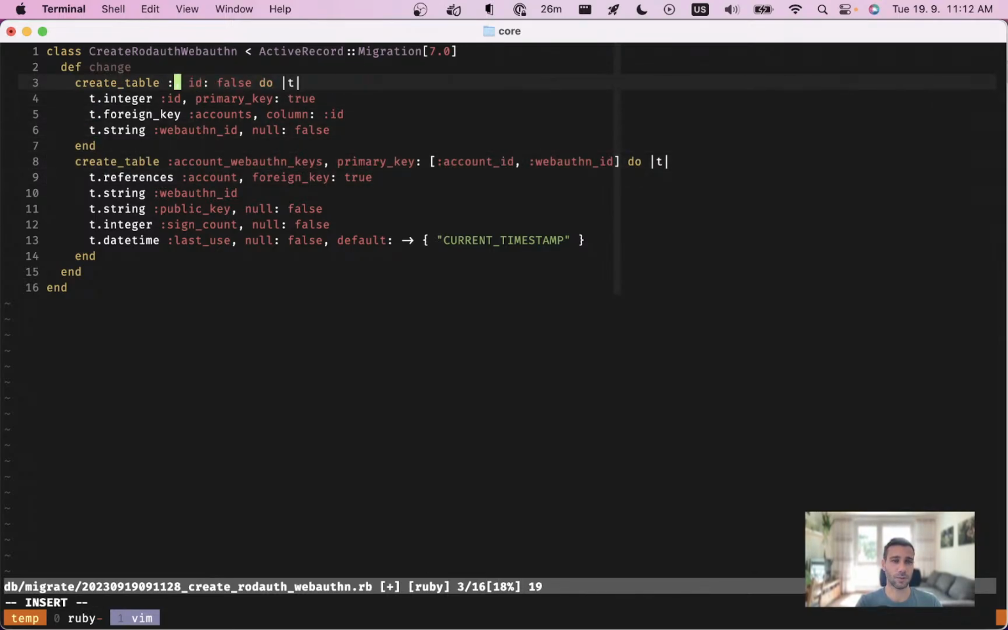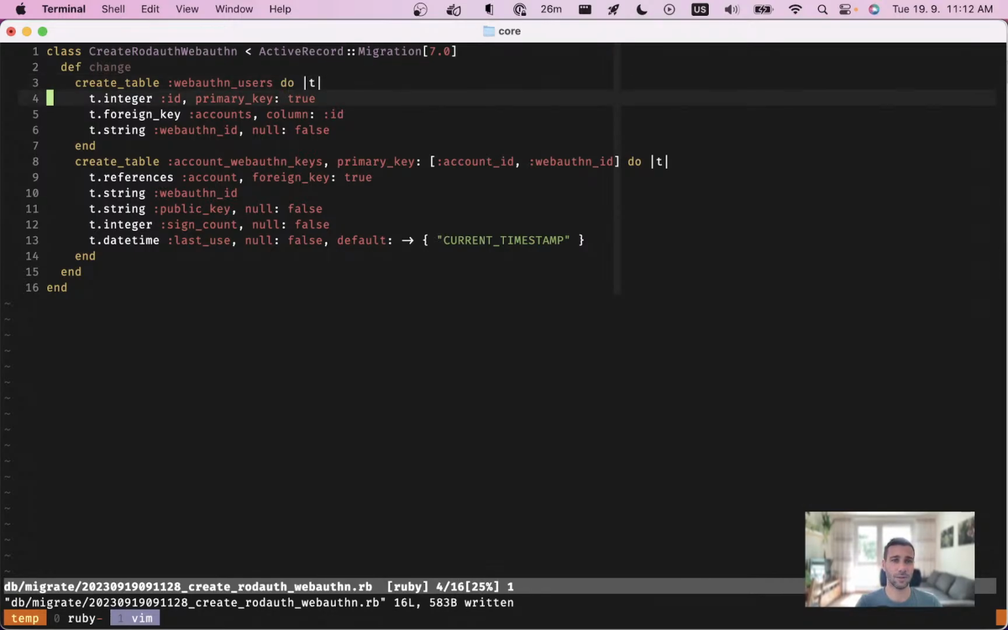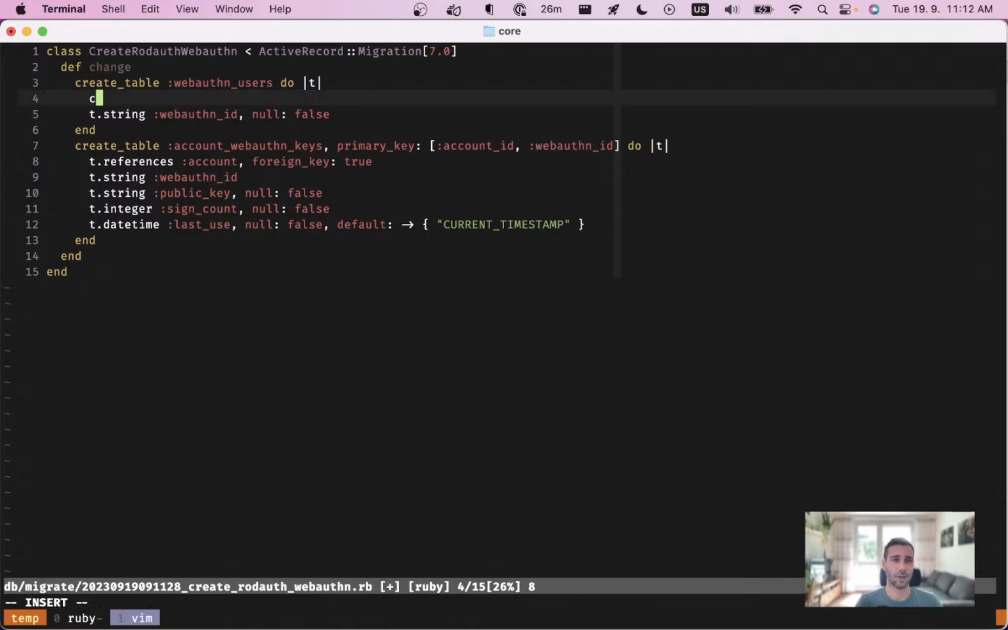So I'll name this one webauthn_users and allow it to have an auto-incrementing primary ID, and basically I will tell it to reference users. It will be a foreign key and it cannot be null.